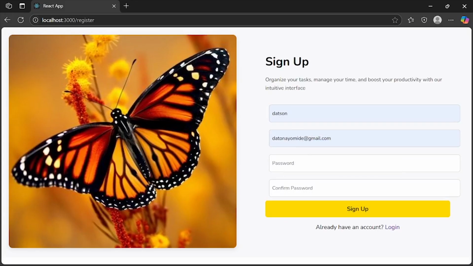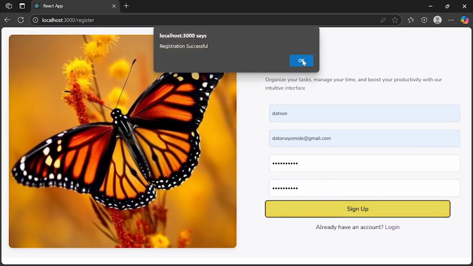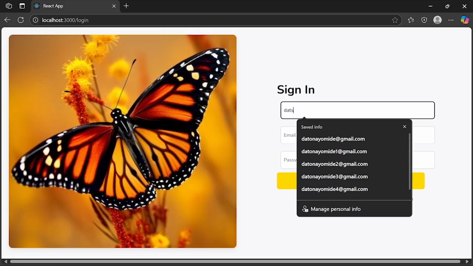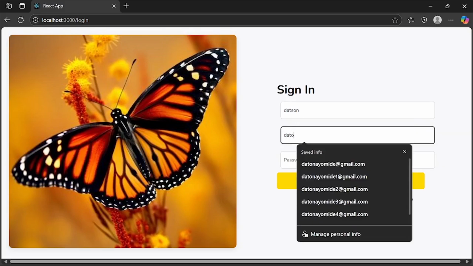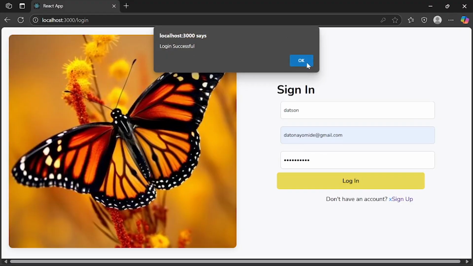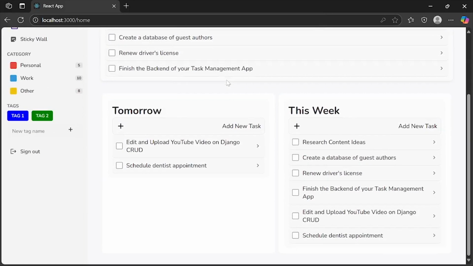So let's click on Get Started. Let's see someone try to register. Let's put a password. Although these are still React form handling, we are going to work on the API very soon. I click on sign up, registration successful, it navigates me to the login, and I try to log in. I put my email, then a password, then I click on login. Successful, it links me back to my home page that we have here.